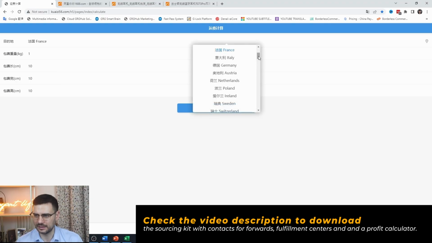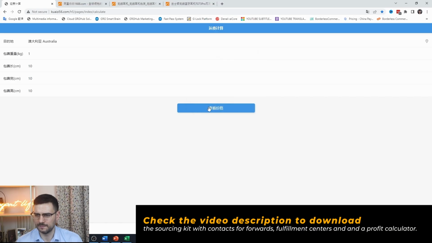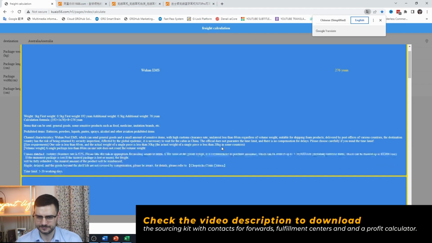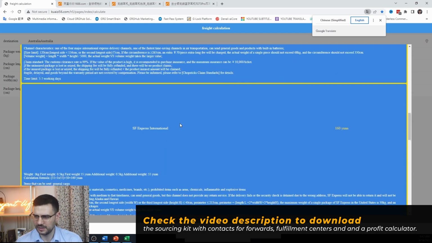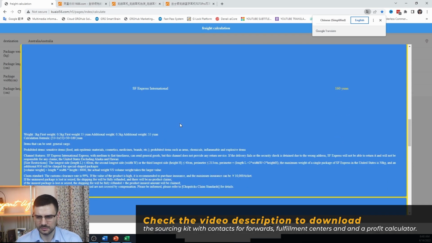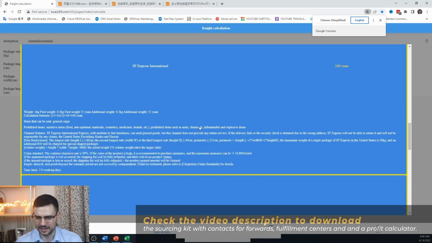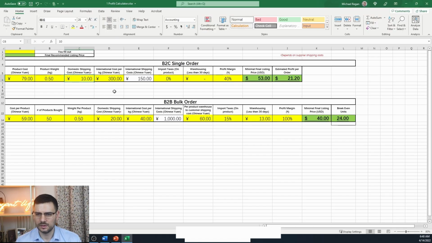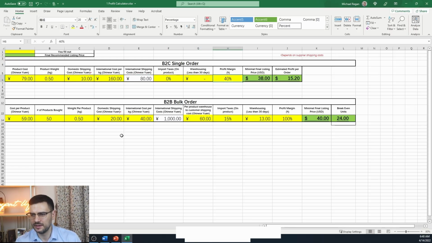So right now I have France selected, but I want Australia. Where you at? You go Australia. I click on calculate, translate to English. Okay, so FedEx about 350, SF International. SF International looks a lot better. It doesn't say batteries is prohibited. So let's go with SF International one, 160 RMB. It would cost 160 per kilo to send to Australia.